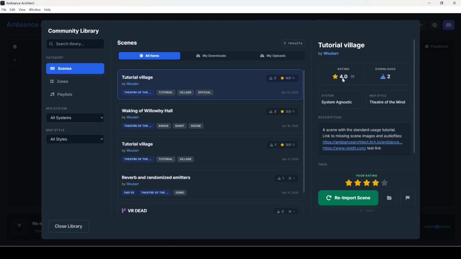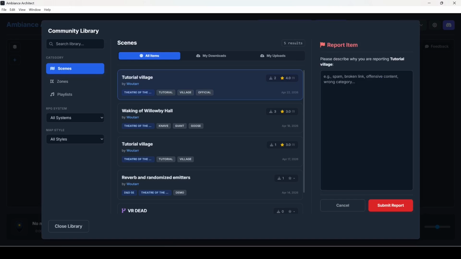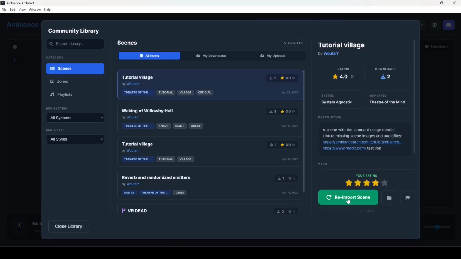The rating is the average of all the ratings. If you've downloaded something, it'll be in my downloads, and you can remove it from that list. If you see inappropriate content or whatever, you can report it. The system also remembers if you've downloaded something before. That way, you can't inflate the amount of downloads.